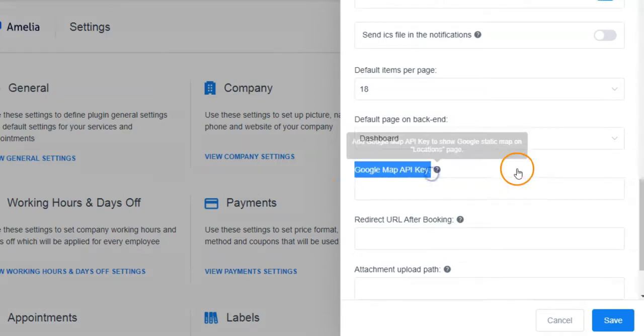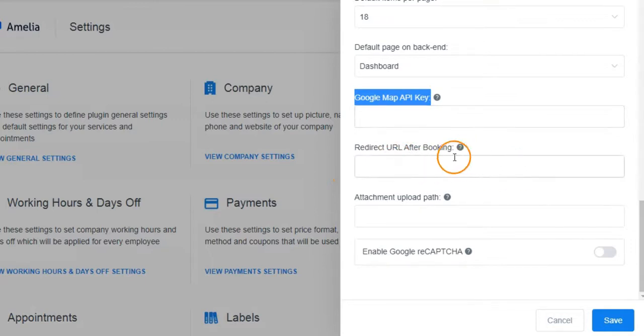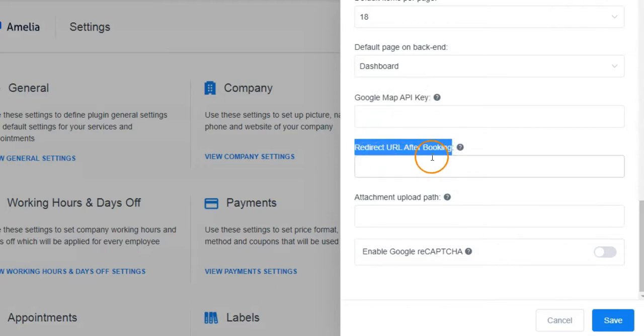Now, Google Map API key. This option allows you to add the Google Map API key so you can show a Google static map on the Locations page. 19th setting is Redirect URL after booking.